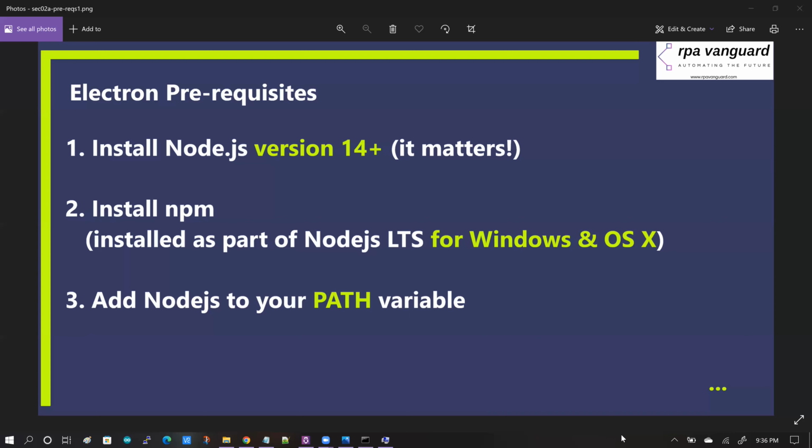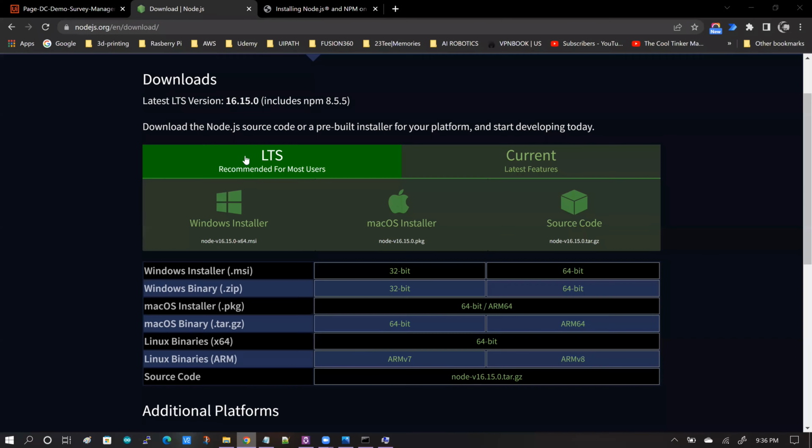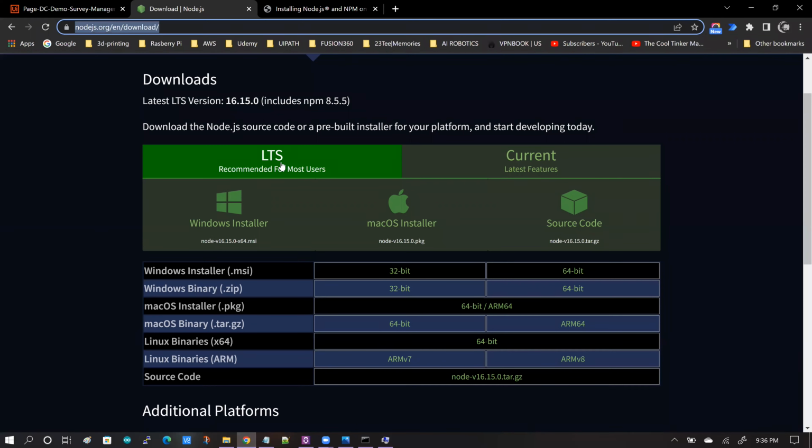So if you are using Windows or Mac OS, then you can go straight away to the Node.js download site, and then you can download the LTS installer. And when you install Node, npm is also installed along with it, right? So if we go to this site, you can see that there is the LTS installer. And you can download the LTS installer for your flavor of the operating system and install Node and npm.